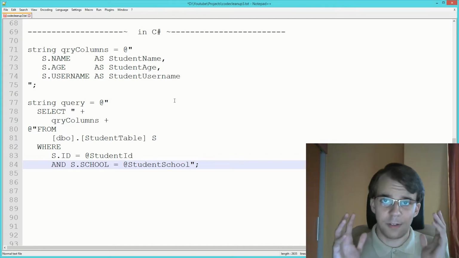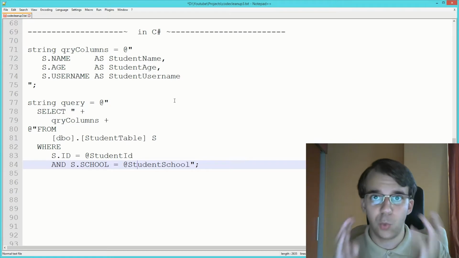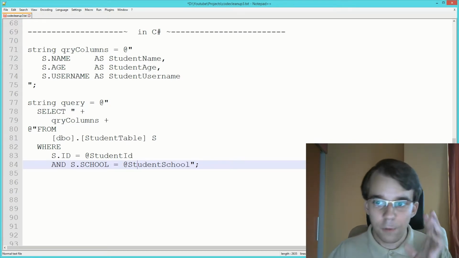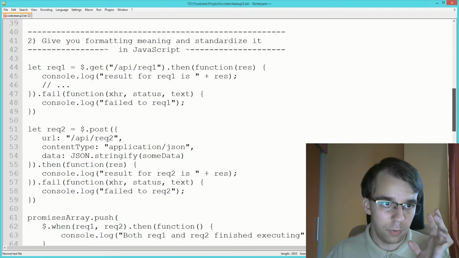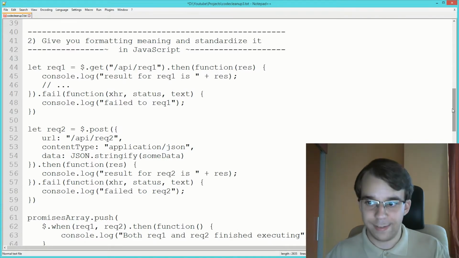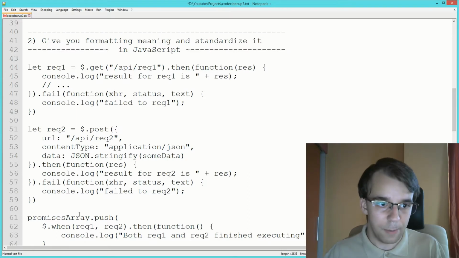Okay, so that's what I mean by actually giving meaning to formatting. It doesn't have to be something from the internet, it doesn't have to be from anywhere. If you think that it really helps you understand the code, if you can just look at the code and understand a bit out of it just from the way it's indented and the way it's formatted here, you might be able to.